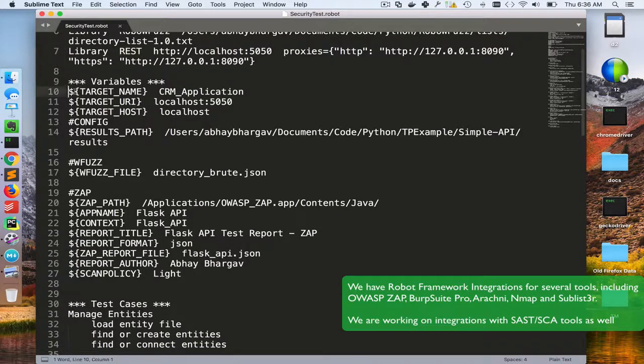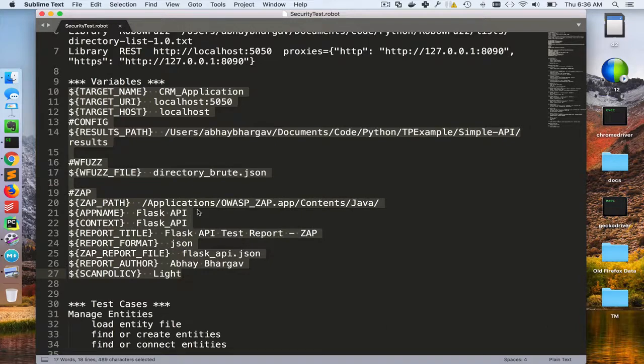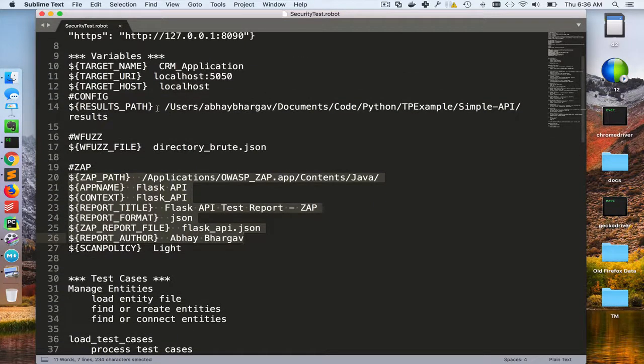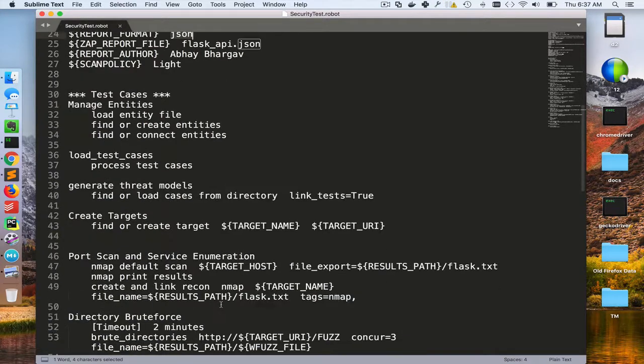All of these are variables that you can set. These are relatively simple. They're quite self-explanatory. You need to probably change some of these variables and these paths, obviously, depending upon how you want to do it. So for these variables, the location of zap.sh needs to be given. Flask API, this is the name of the app, what is the format you want to store it in, report author. You need some of these things to generate the Zap JSON report. So that's what we're doing.